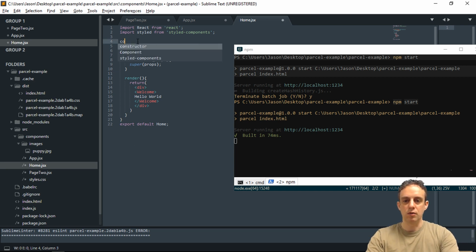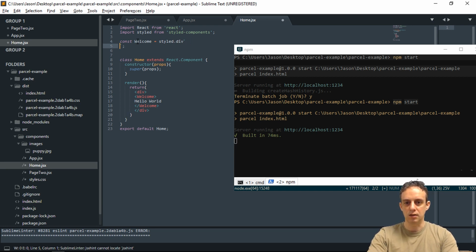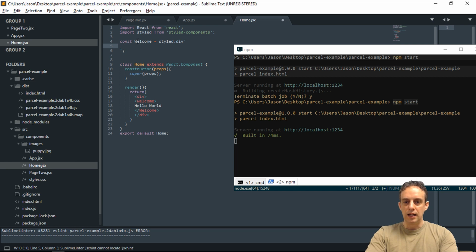And up here in const, we're going to do welcome equals styled.div, and then some strange syntax here. We're going to add the string concatenation here, and we're going to change the color to red. And you'll notice this looks a bit like CSS, and it happens that it is. So we've declared and assigned the value to the welcome here, and then this should actually affect this component here.